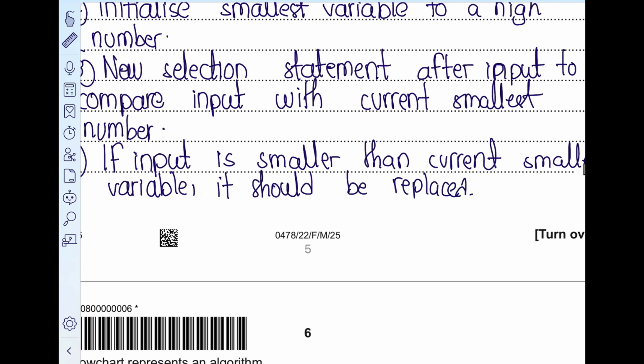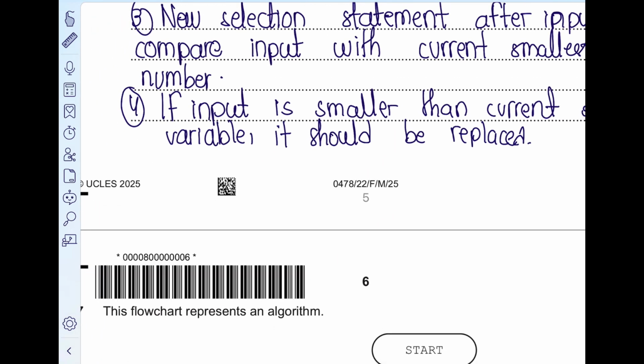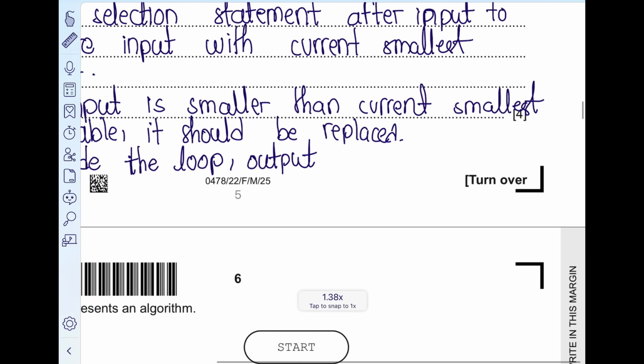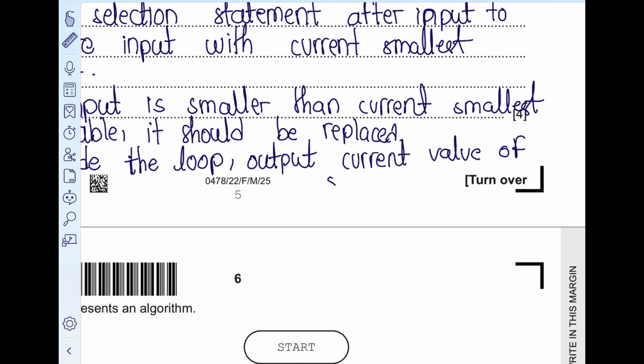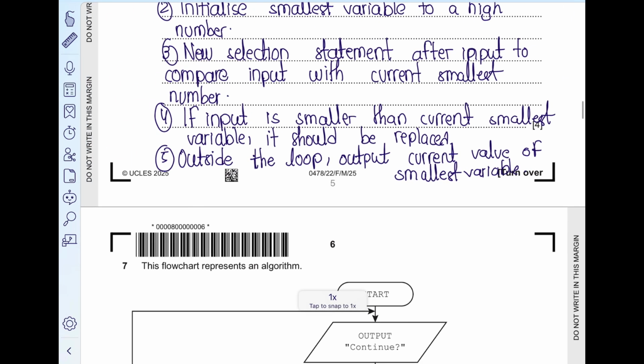And the last part is you output, outside the loop, the current value of the smallest variable, which is pretty obvious, as you need to output the value. So outside the loop, make sure it's not inside the loop, otherwise it will keep outputting the smallest value at the end of each loop, which means 1,000 times. Outside the loop, output the current value of the smallest variable. I hope I'm very clear with my explanation along with these points.